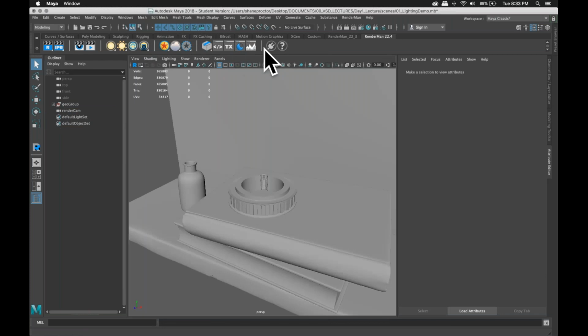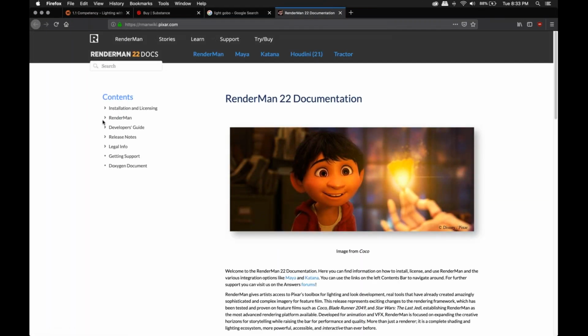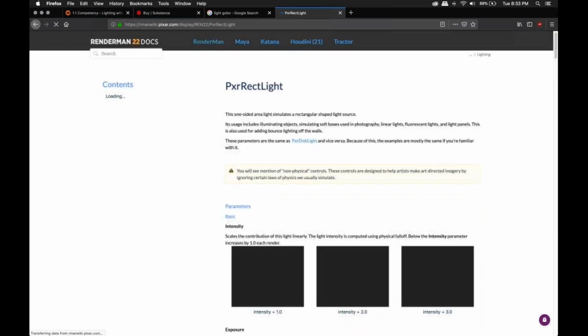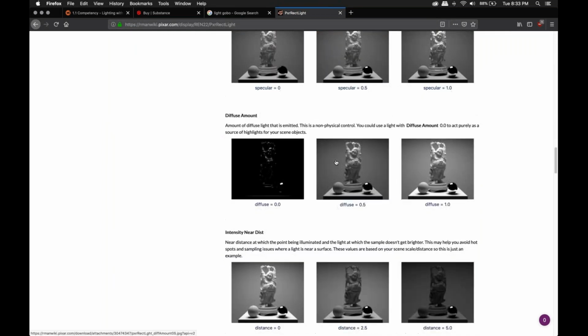So we've kind of talked about a lot of this stuff up here. Oh, before I move on, this is amazing. This is the Make Knowledge button. It takes you to the RenderMan 22 documentation. This is actually really well done. So if you have any questions whatsoever, look at this. It's got pictures. This thing was set up for artists.